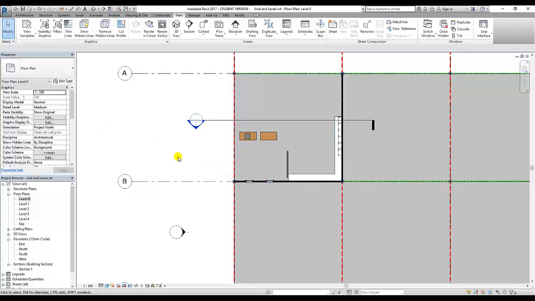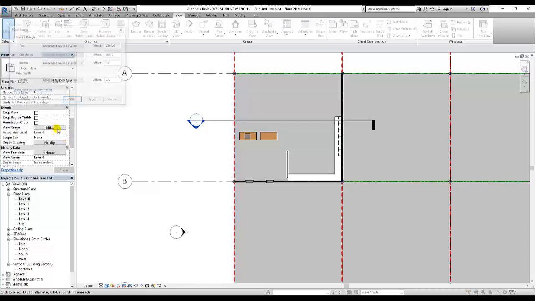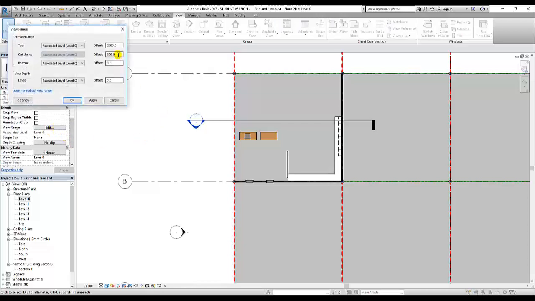So I'll just reset my view range to something more sensible, because 600 mil is a bit low, but there might be reasons why you want to control it. So again, 1200. It's about sensible. I'll apply that. What do we expect to see at 1200? It's cutting through the telly, so it shows the telly, and we should see that column appear again. So apply that, OK that.